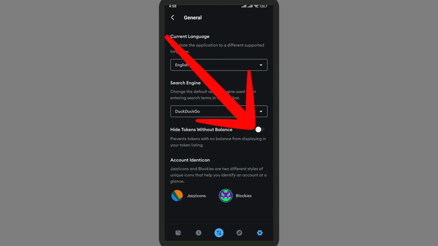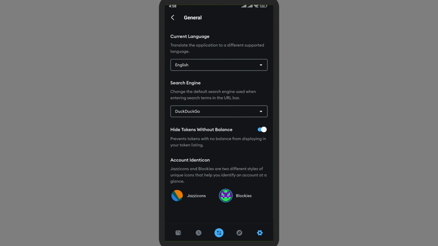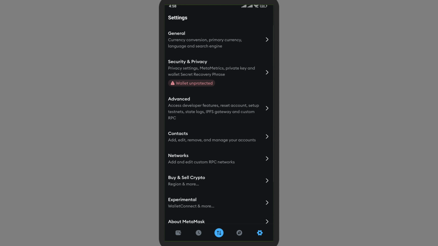So it is turned off. Simply tap on it to turn it on. Now it's done. So if you go back, it will be completely hidden and the tokens won't be shown. So this is how you do it and set it up.